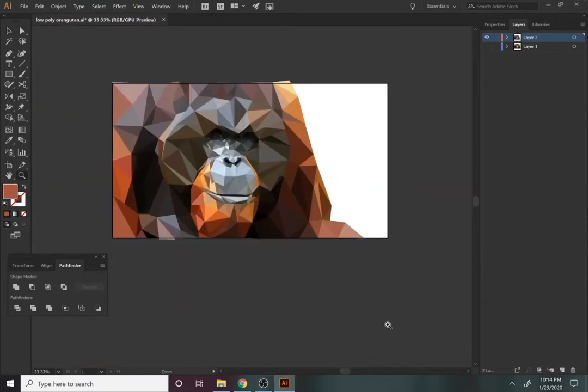So we're done with step 3. Once again, step 1, draw the polygons. Step 2, fill them in. Step 3, very important, close the gaps between the polygons.